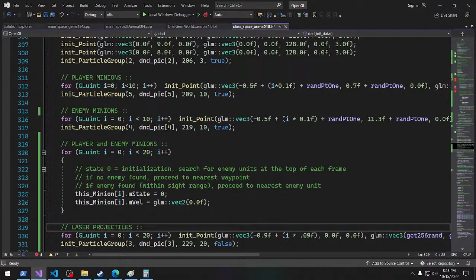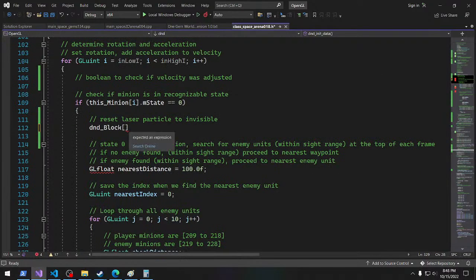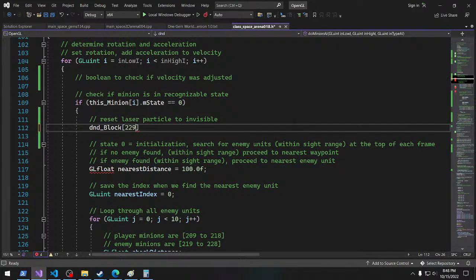Right. So those were the laser projectiles, 229 plus i. Okay, so up here, 229 plus i dot d type equals 3. That'll do it. So that'll turn it to invisible.